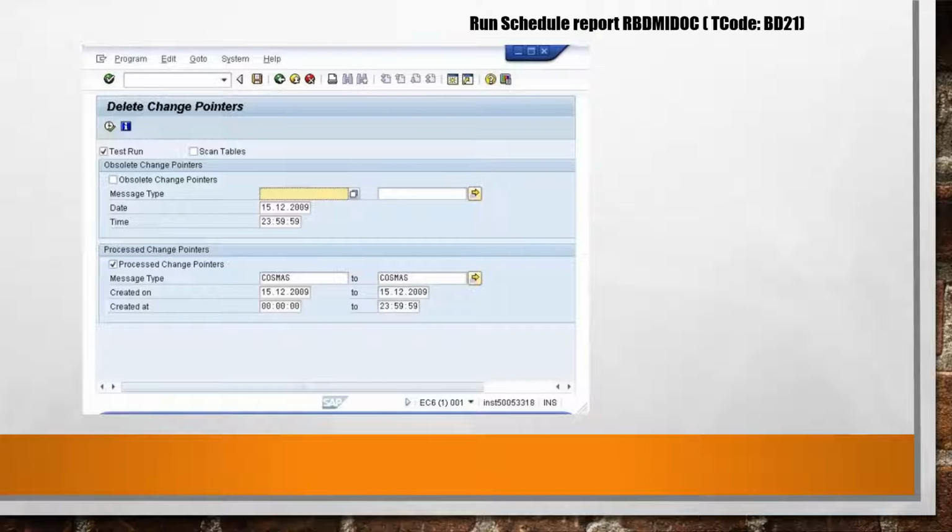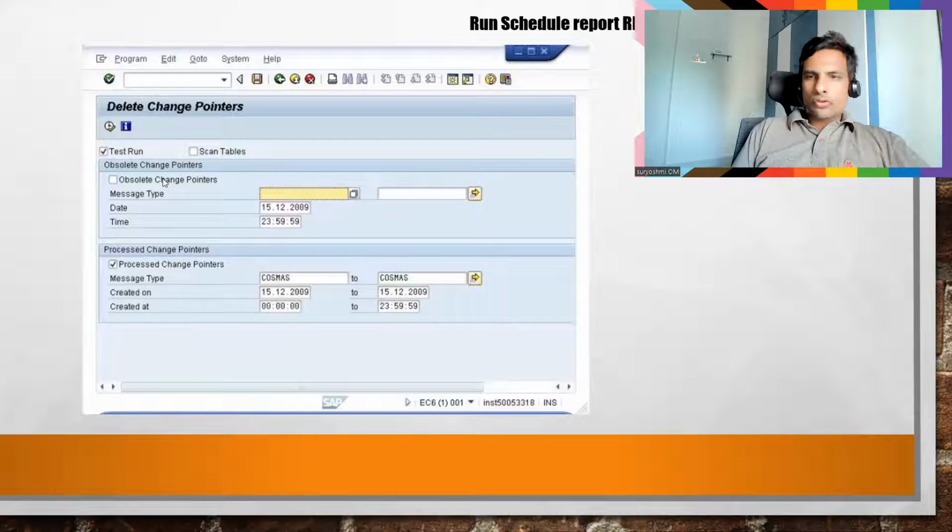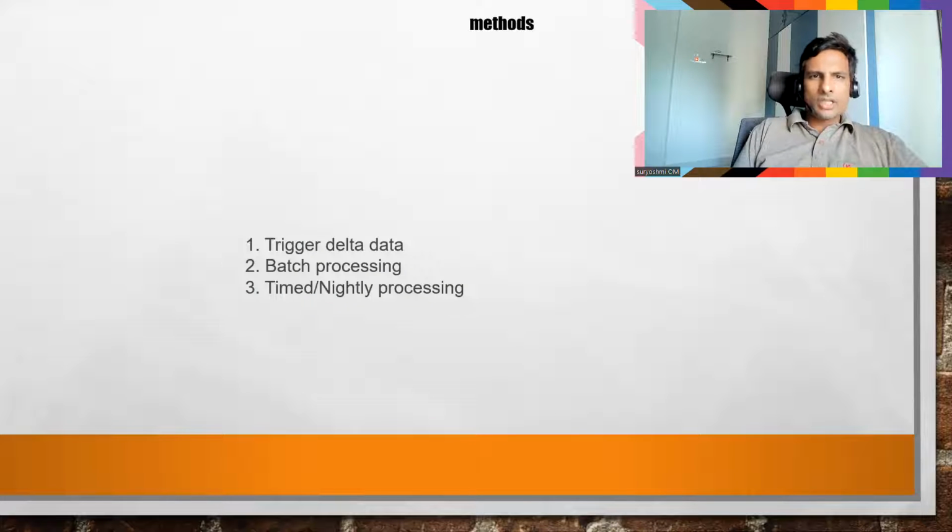You will schedule a job by using RBDMIDOC. Okay, RBDMIDOC. This is what you have to understand. You might see in real time what this program is. I'm just giving a little clue about that, but this is done by technical people. Don't worry about it. So what are the methods actually?